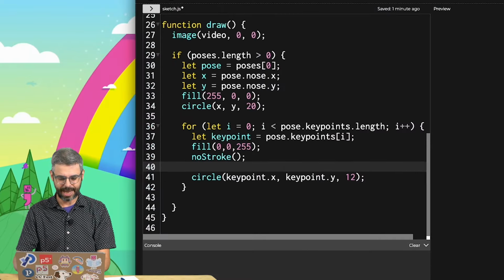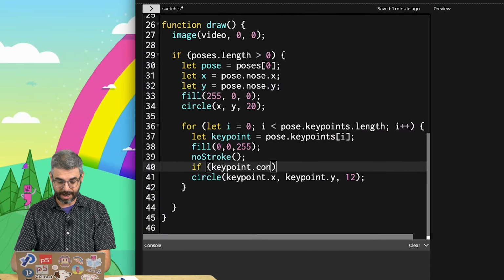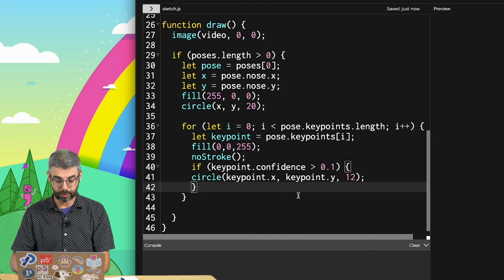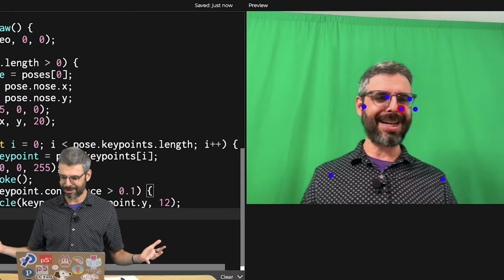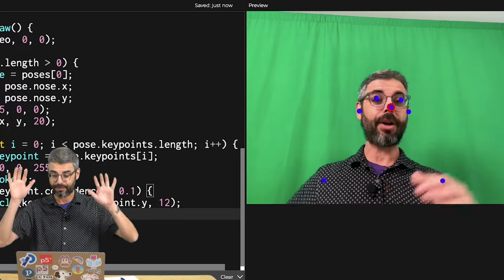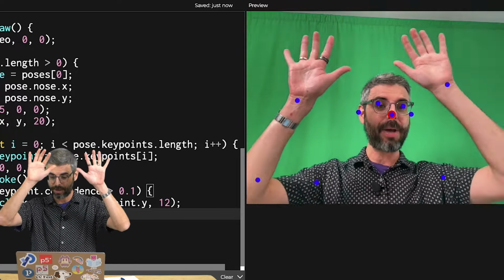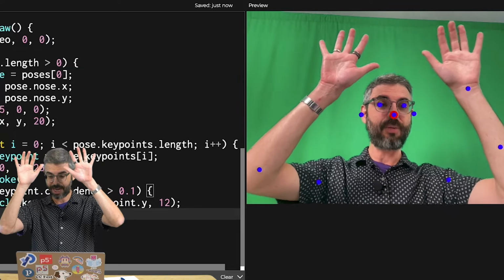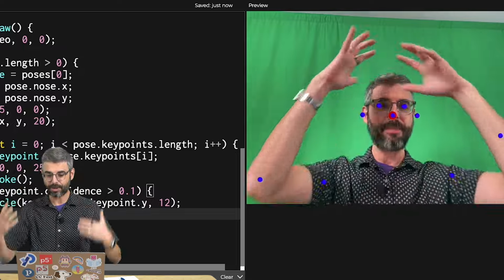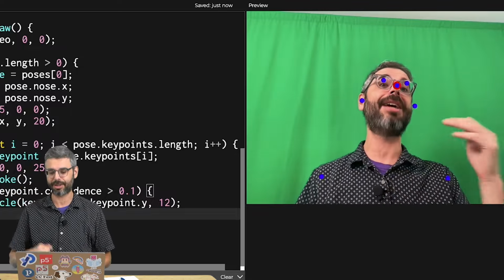For example, I could say, if keypoint.confidence is greater than just 10%, 0.1, then draw that blue circle. And already here, you can now see that I'm only seeing the shoulder points and the points on the face. Now, if my hands come up, we've kind of got the right hand and maybe the left hand is appearing, maybe it's getting my elbows, but you can see the points are only appearing if it's got a certain confidence.